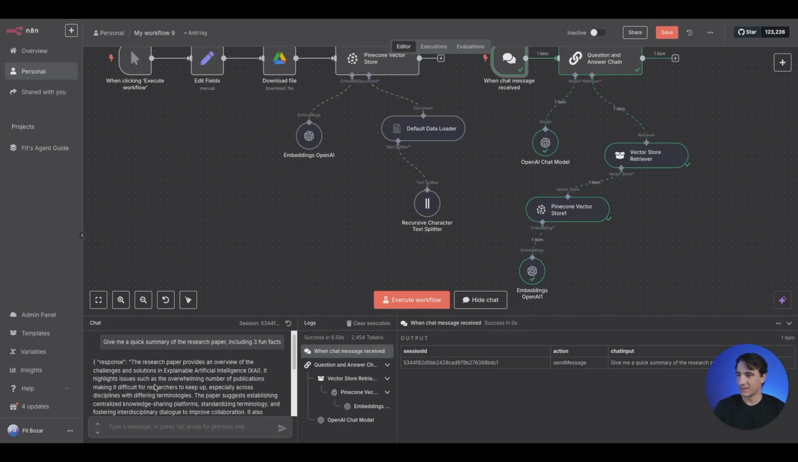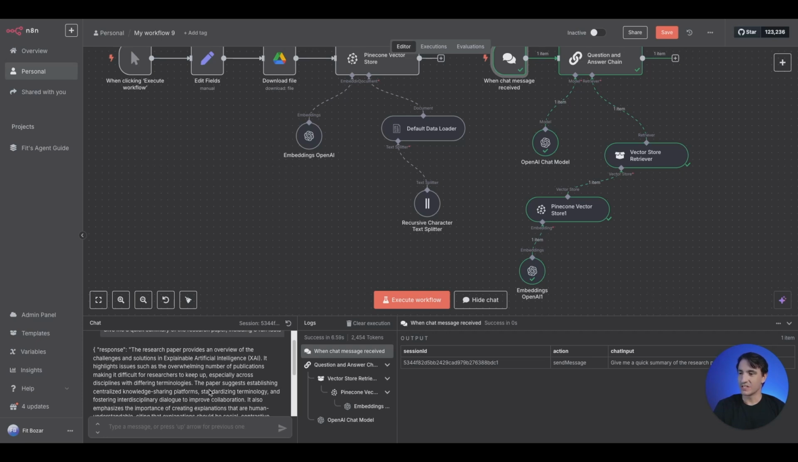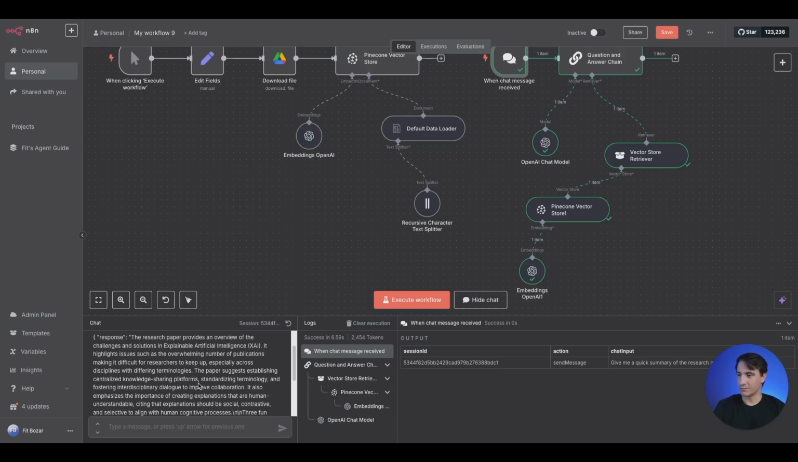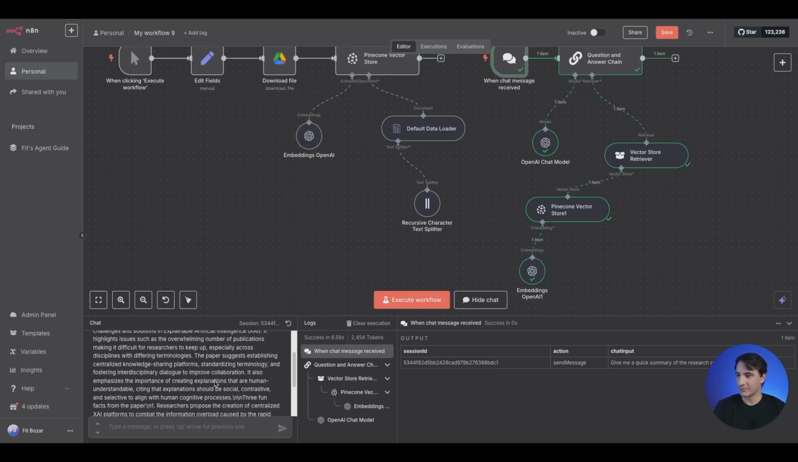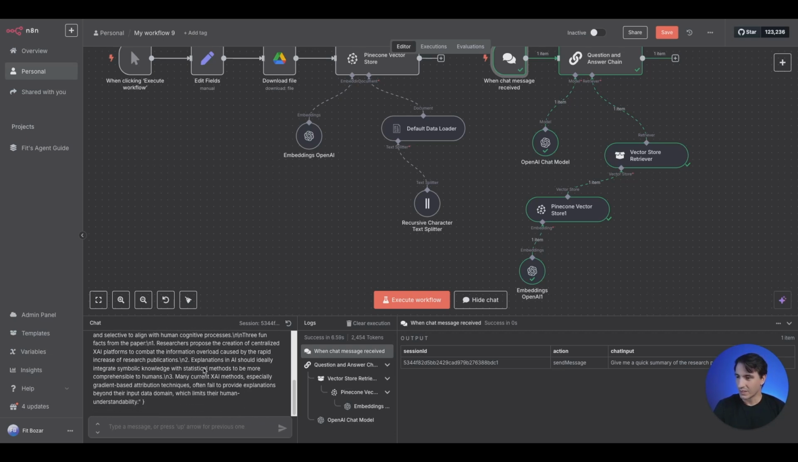The overview of the challenges and solutions of explainable artificial intelligence. It highlights issues such as the overwhelming number of publications, making it difficult for researchers to keep up, especially across disciplines, terminologies. The paper suggests establishing a centralized knowledge sharing platform. Interesting. I think science can do that. And 3 fun facts from the paper.